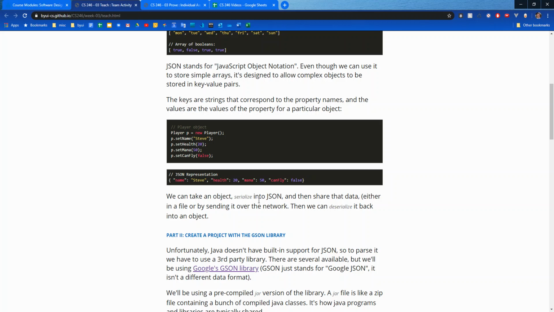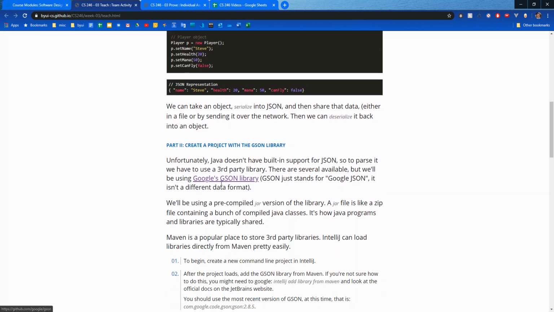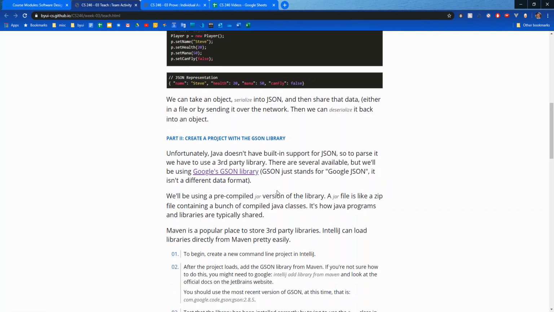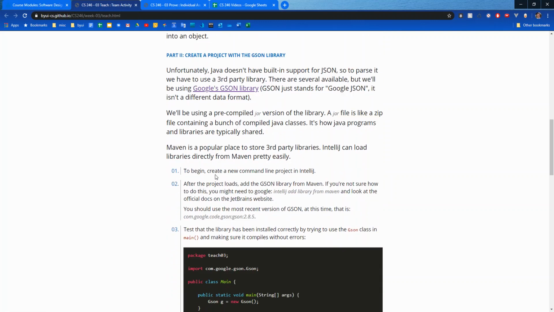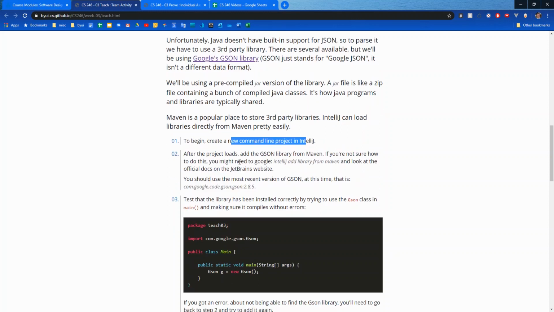Now, once we have JSON, we can use the Google JSON library. If you don't know how to use this, here's what you have to do. Create a new command line project in IntelliJ. After the project loads, add the JSON library from Maven.